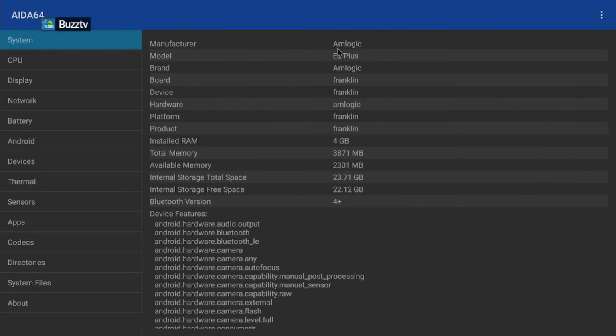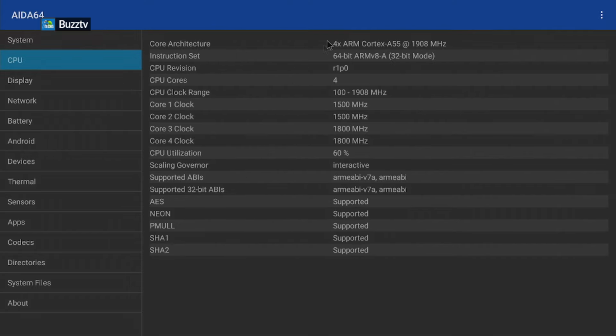AIDA64. Once you go in, you can see the manufacturer is there, model name is there. When you go down, it says the installed RAM is 4 GB, how much has been used, how much is available, and then the internal storage is 23.71. And the total internal storage that is free is 22.12. On top of that, you have Bluetooth, and it is Bluetooth 4 Plus, but we know that this is running Bluetooth 5.0. For some reason, it just is 4 Plus. CPU on this is ARM Cortex A55. It is running on 1908 MHz. It is running on 32-bit mode, but the chipset is created for 64-bit.